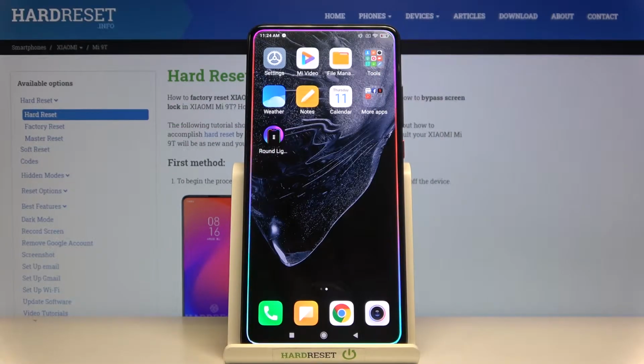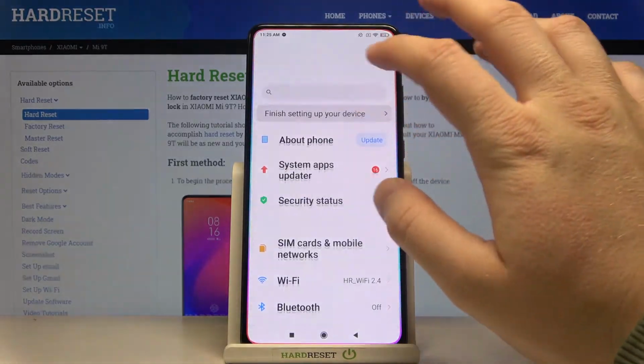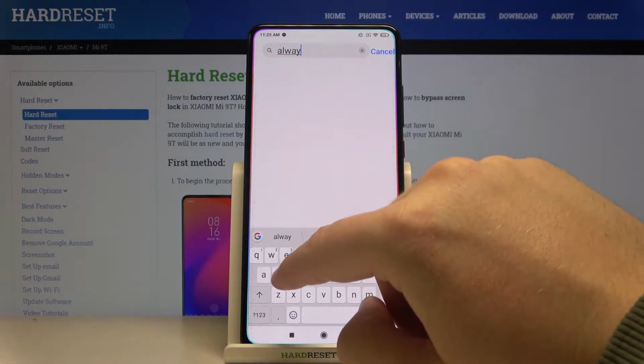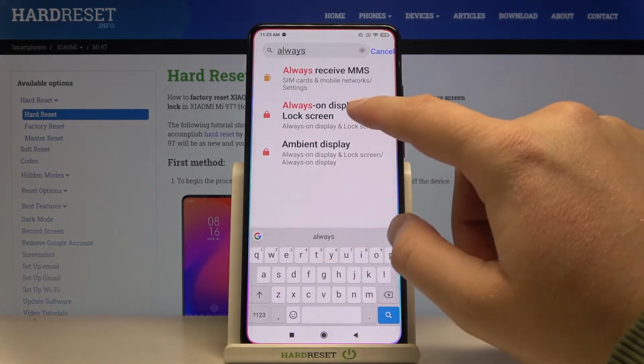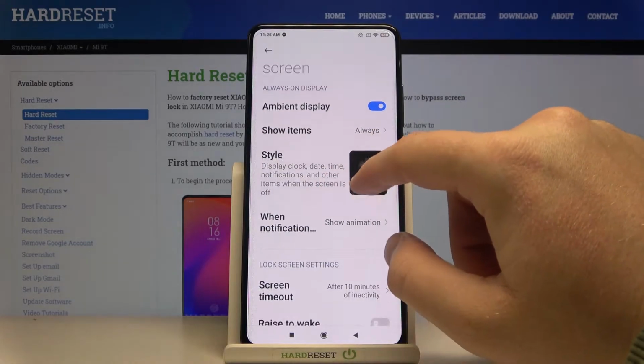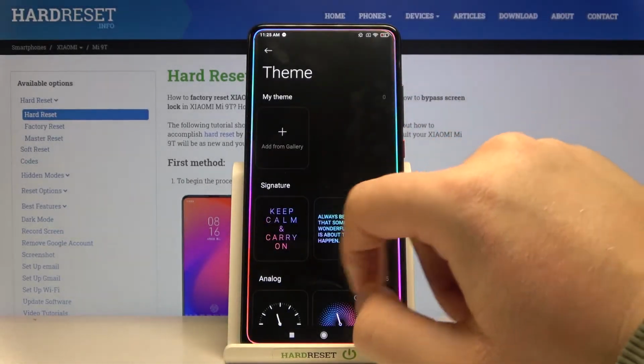Welcome. In front of me I have Xiaomi Mi 9T, and today I'm going to show you how we can customize always on display. So at the first we have to go for the settings, tap on the search bar, type always, then go for the always on display and the lock screen. Let's turn on this ambient display, and at the first we can change the theme.